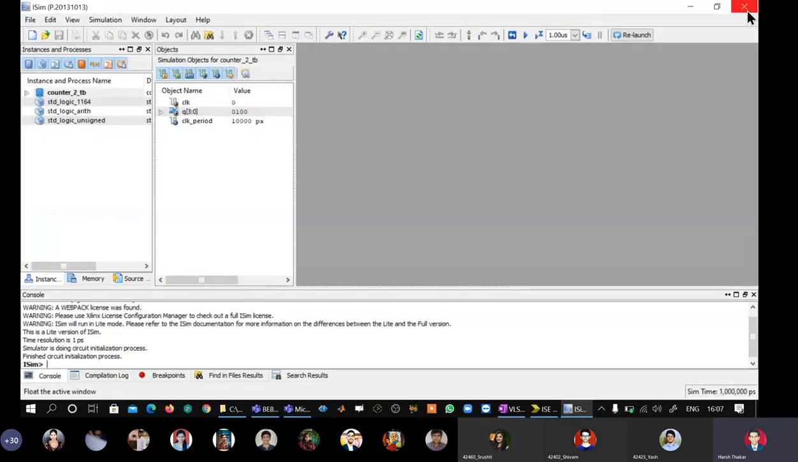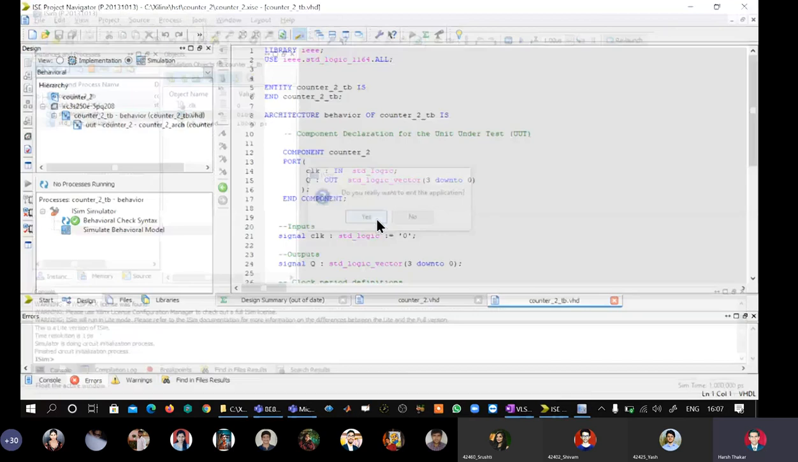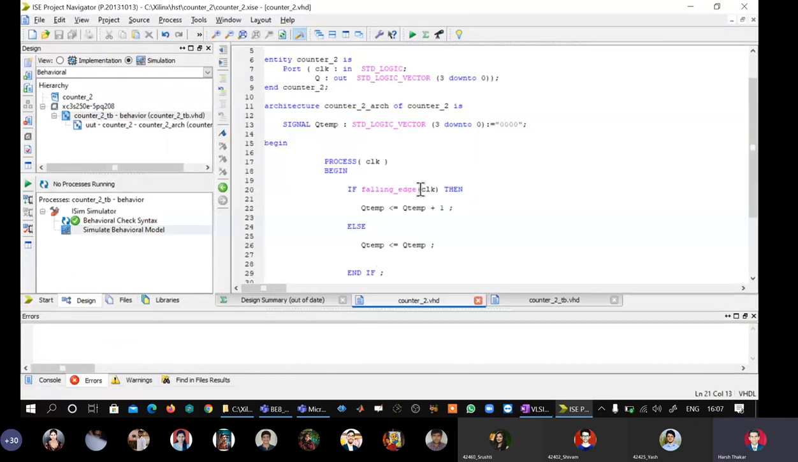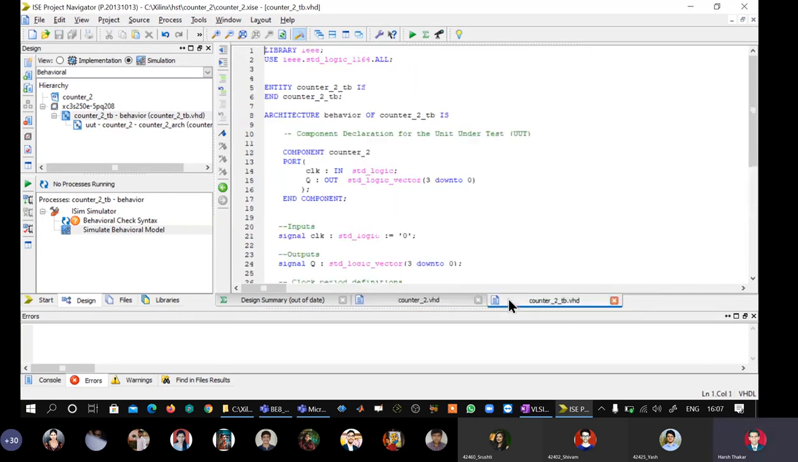If you want to change it to a down counter, it's very simple. Go to the main program and just say Q is assigned Q minus 1. Sorry. Okay, and everything else should remain the same. Let us see.